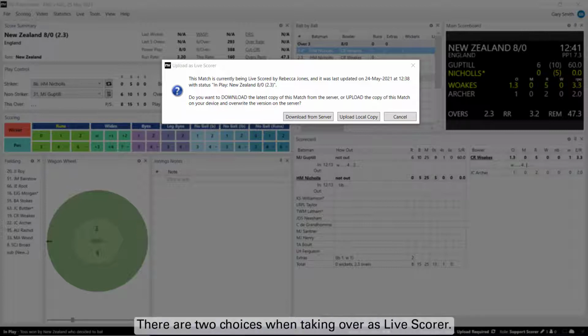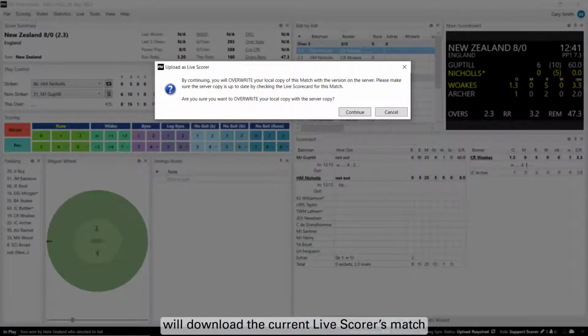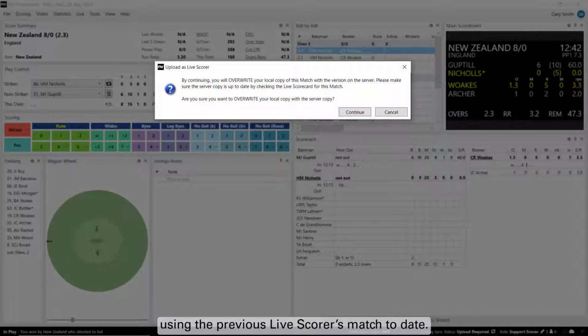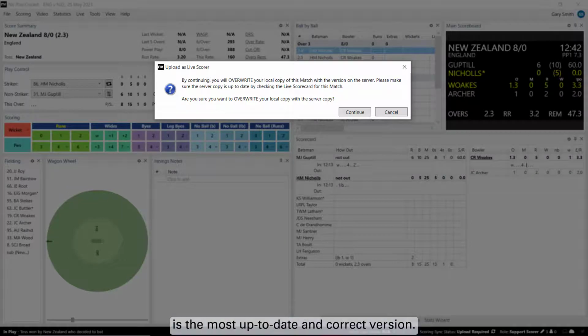There are 2 choices when taking over as live scorer. Download from server will download the current live scorer's match from the competition management server and overwrite the original scoring of the person taking over. The new live scorer will then be able to continue scoring the match using the previous live scorer's match to date. Select this option when you are sure that the previous live scorer's match is the most up-to-date and correct version.